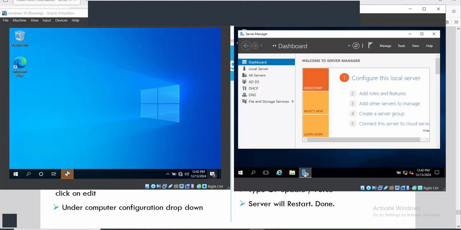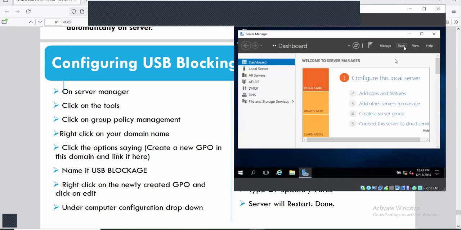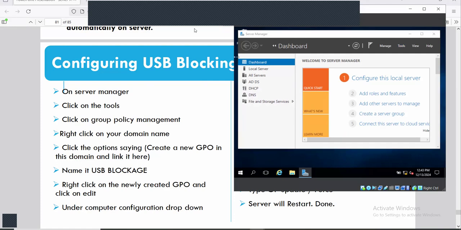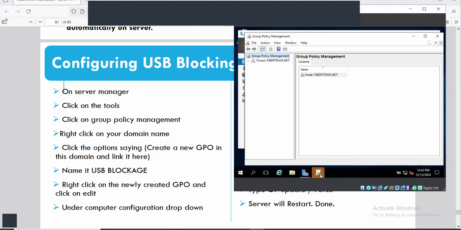So we're going to open the server manager. When you open your server manager, the next thing is to go to tools. Click on tools, and once you click on tools, you're going to check the one that says group policy management. So you drag down, you're going to see group policy management, click on it. Once you see group policy management, you're going to see another icon blinking at the bottom. Just click on the icon.